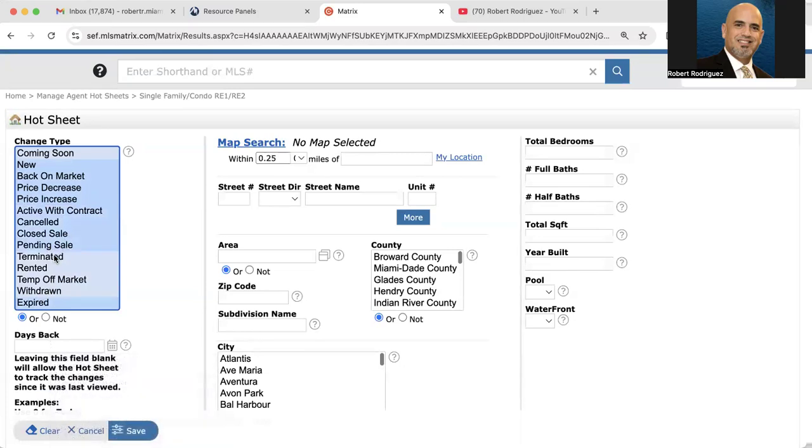Maybe terminated, but let's just leave terminated outside. Terminated basically means canceled listings. All right. I want to see anything that's new, back on the market, price went down, price went up, any active with contract, any canceled listings. Sorry, canceled is canceled. So what's terminated? That's a question for the trainer right there. What's terminated? Anyways, canceled, closed, pending, and expired.